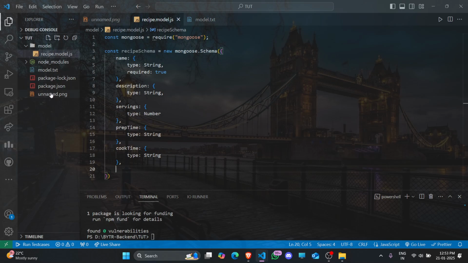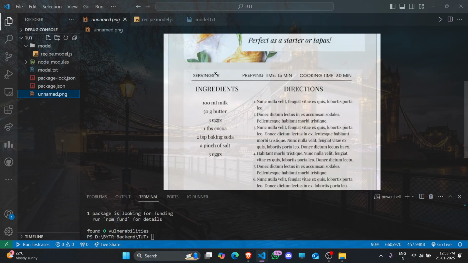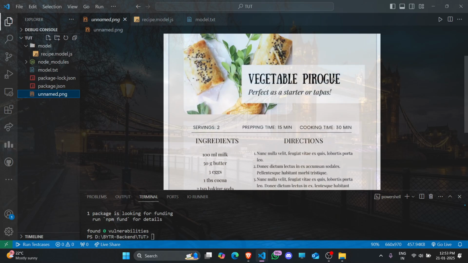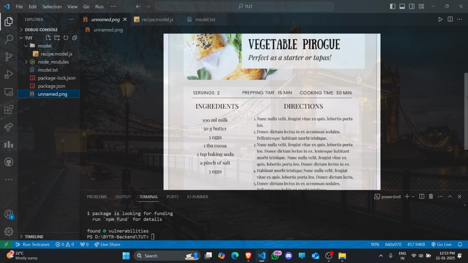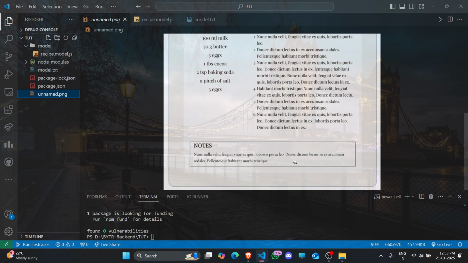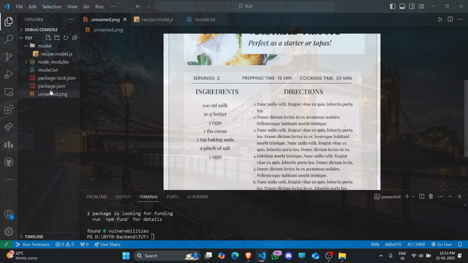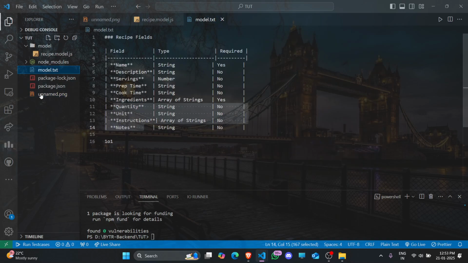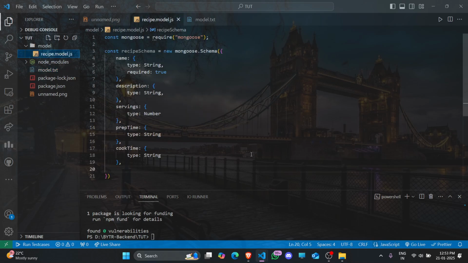You can see all these fields in our image: prep time, servings, cook time, and these instructions, ingredients, and notes. I've also defined all these fields in a model.txt file, which I will put in the description. So we have done this so far. Then we have ingredients. Ingredients is an array of strings, so we have to define it like this.